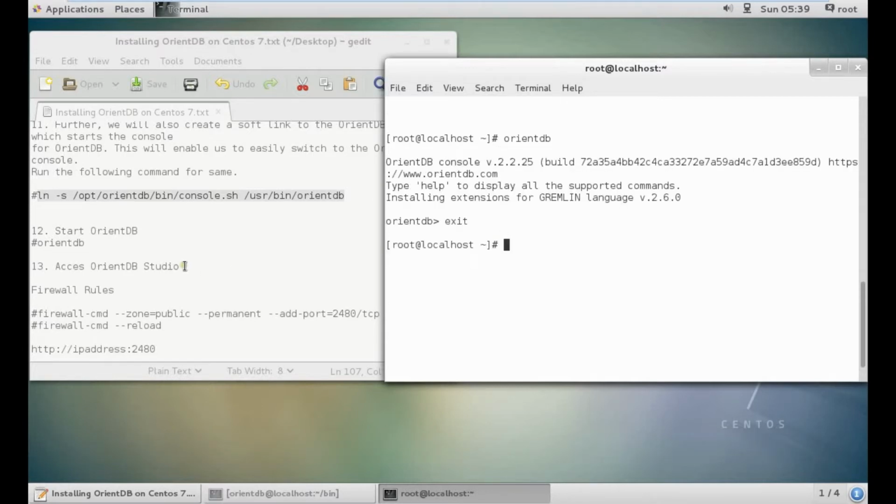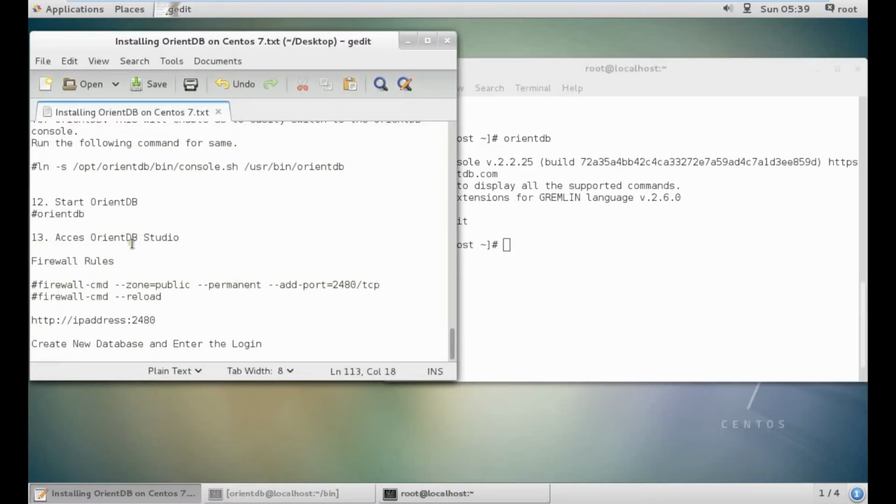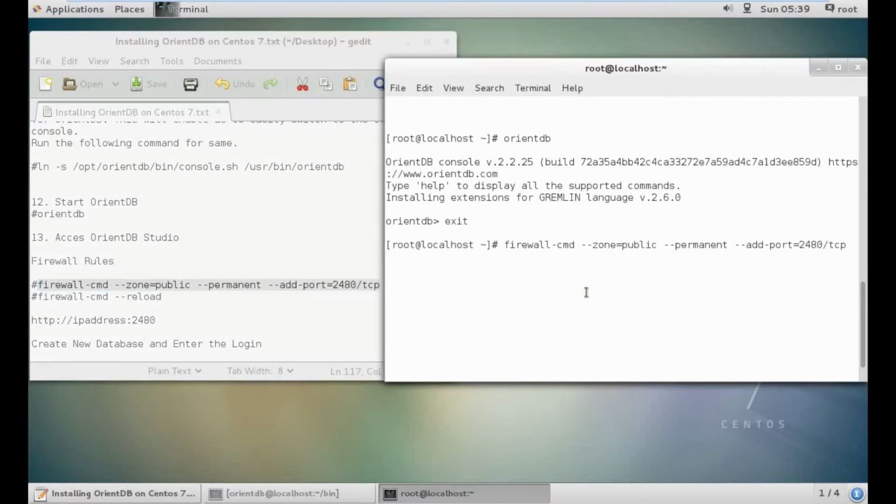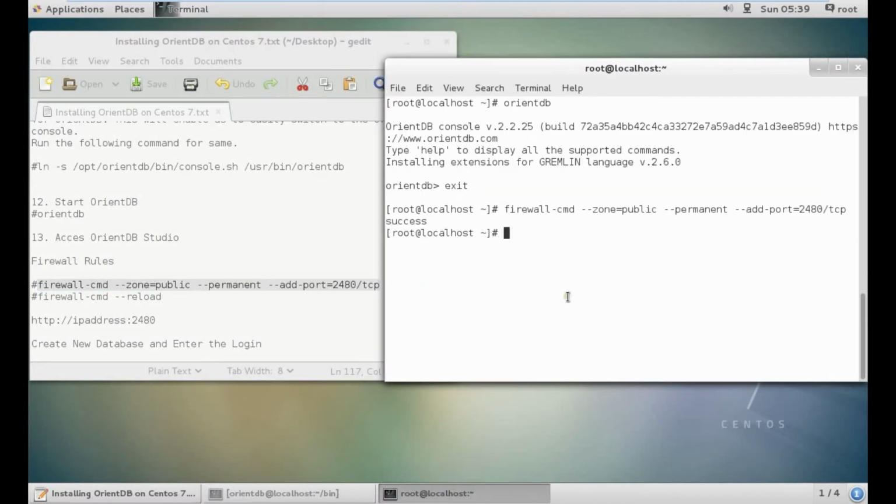So let us access the OrientDB Studio, but before we access it, we should add some firewall rules. That is the 2480 port, which is reserved for OrientDB. So let's go, and it is success. Let's reload the firewall. And it is success.